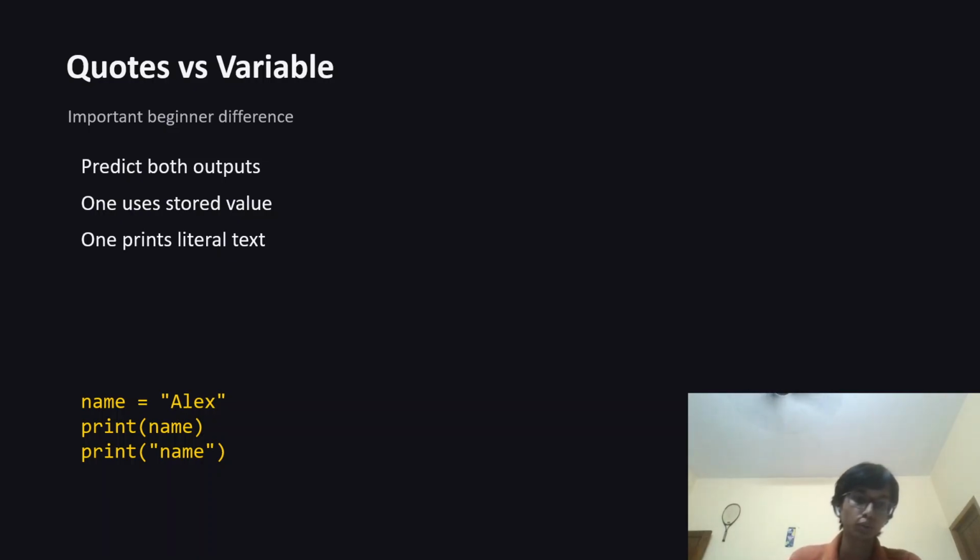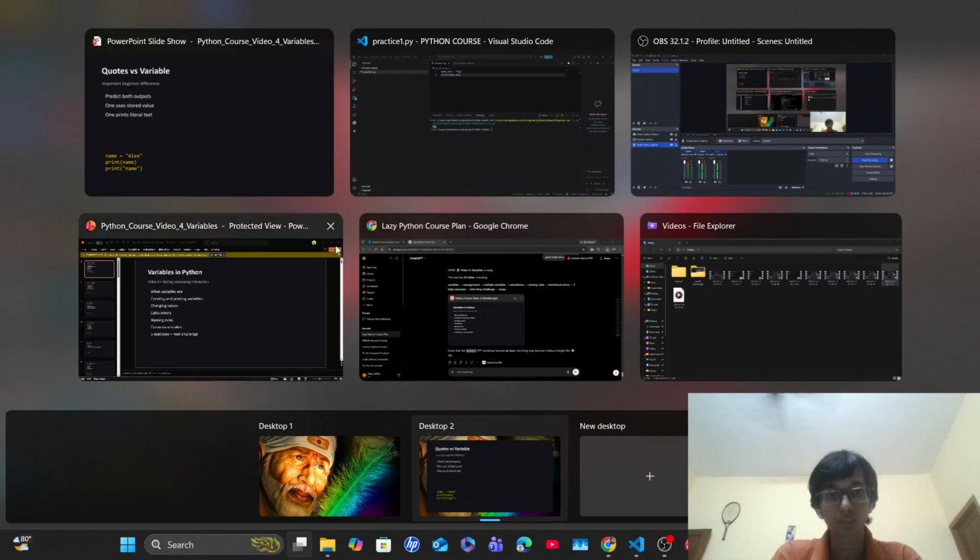And now we are going to do thought versus variable. We did this at the start of this lecture. This is a very important beginner output because, for example, our name is Alex. Print name, print "name". This will print this variable because we are calling the variable here. So this is going to print Alex, whereas this is going to print name. We will see that over here.